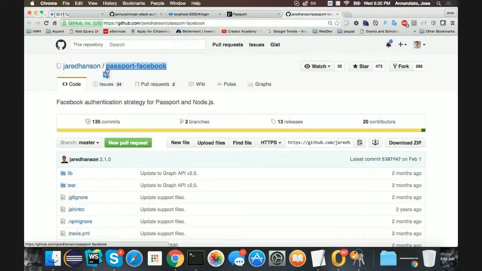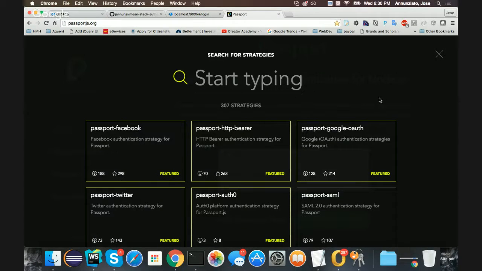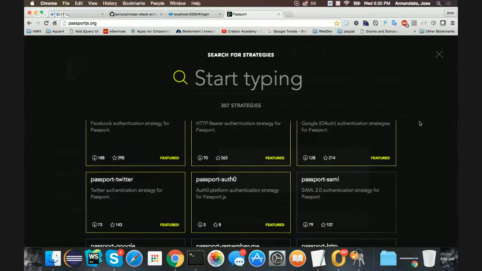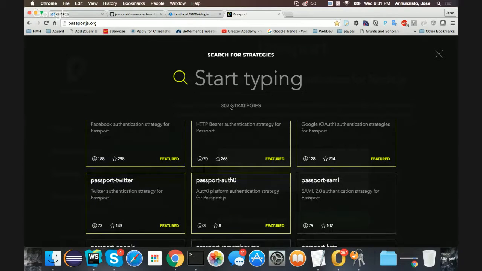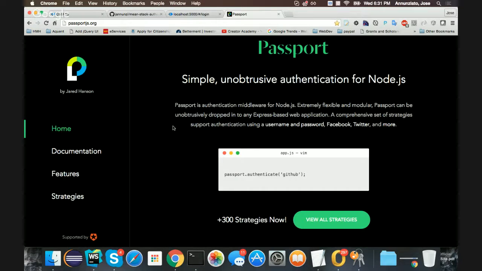And then next week we'll revisit this using third-party authentication authorities. So we're going to look at the local strategy. There are 307 strategies, so they allow you to integrate with all these ways of authenticating yourself. Okay, so let's start at the beginning.